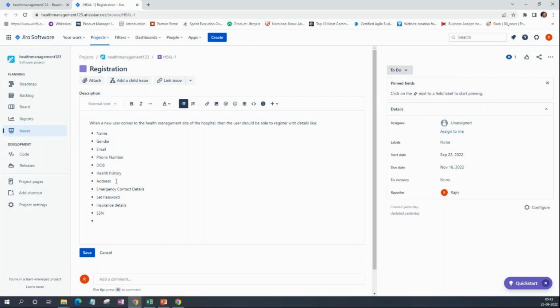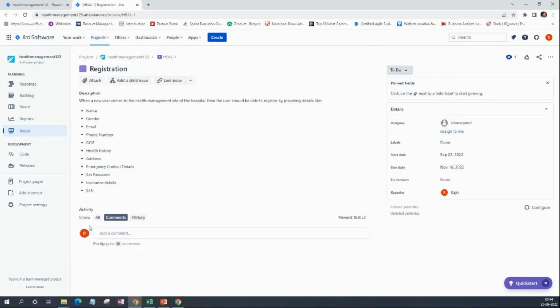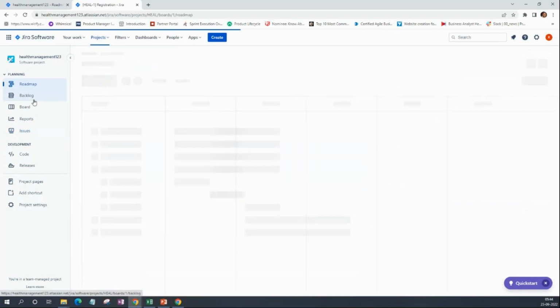Fine. Let's keep this in mind. This should be enough. Okay. So when a new user comes to the health management site of the hospital, then the user should be able to register by providing details, right? Okay. Fine. So I'll just save this. So at a high level, the registration epic is done.